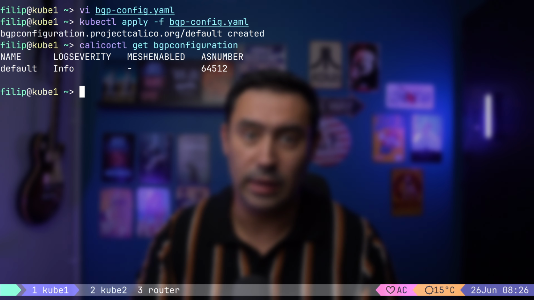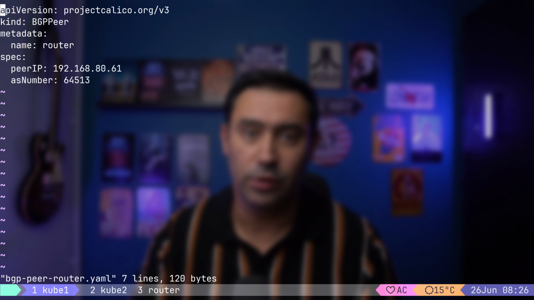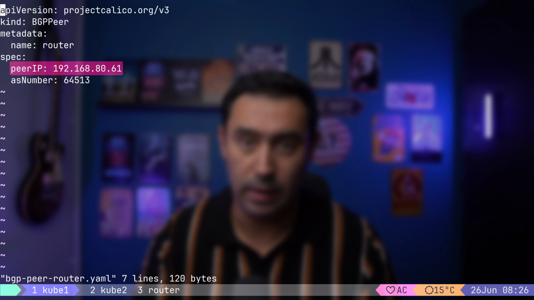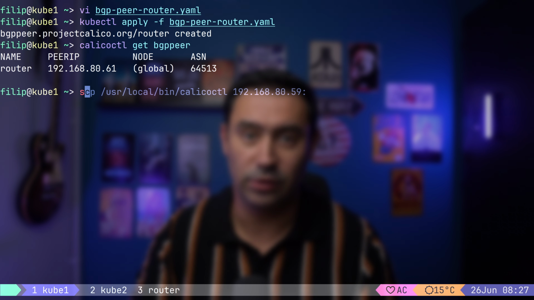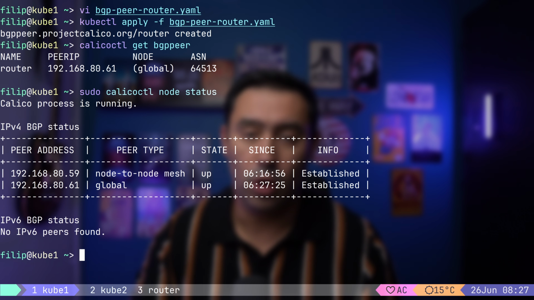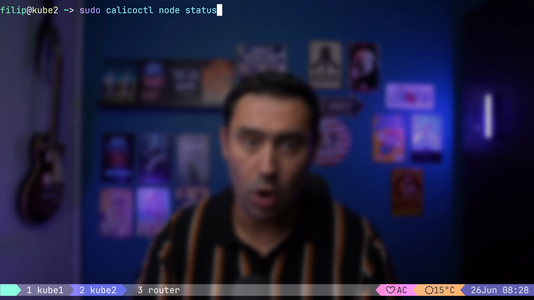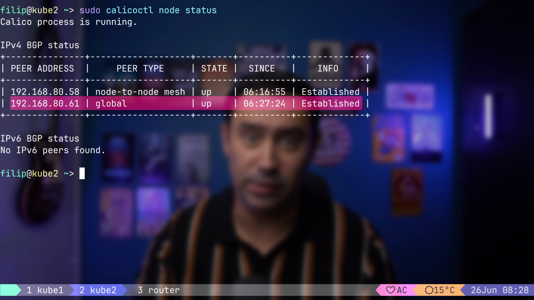Now let's define our BGP peers. To do that, we'll create a BGP peer resource. Here's the peer name, peer IP, that's the IP of the router, and peer AS number, that's the AS number of the router. Let's apply the configuration. Our BGP peer resource is there. Cube 1 already had BGP session set up with Cube 2. Now it also has a session with the router. If we look at Cube 2 node, it also has a BGP session with the router.